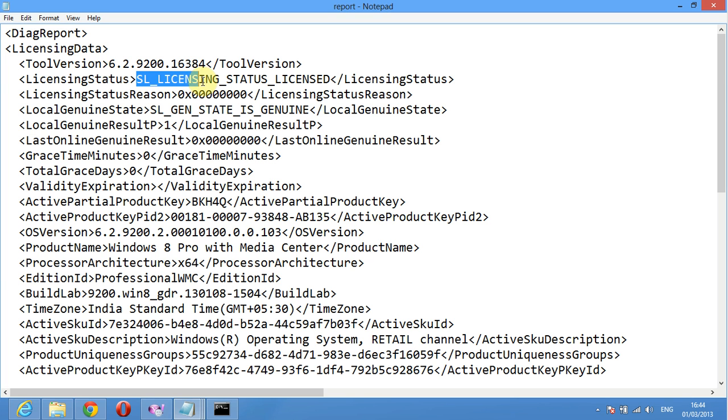It says SL licensing status: licensed. Licensing status reason is 000. That means basically it's genuine. 0 means, as I'm using a genuine version of Windows 8 and the activation was done genuinely, the way Microsoft recommends doing it, I have done that.